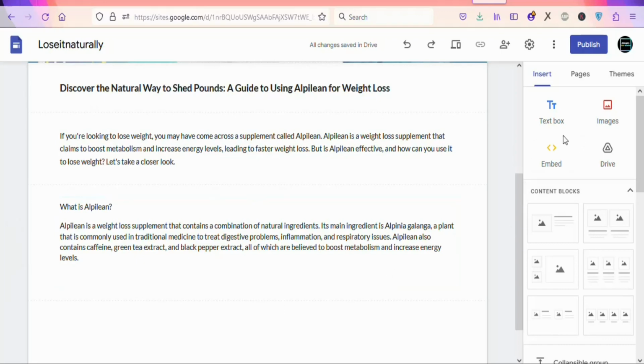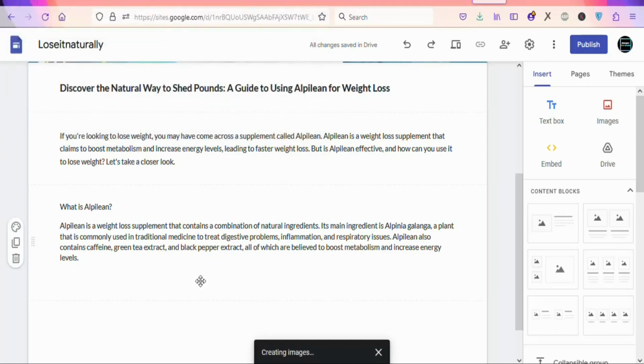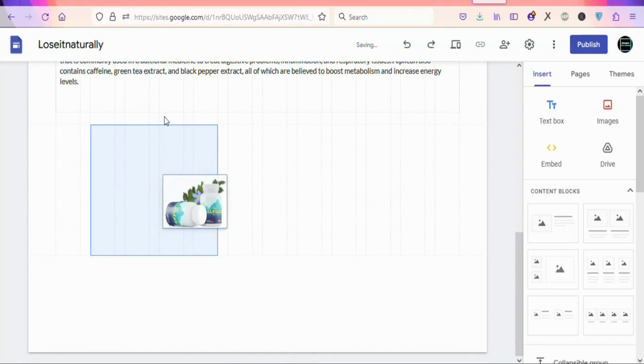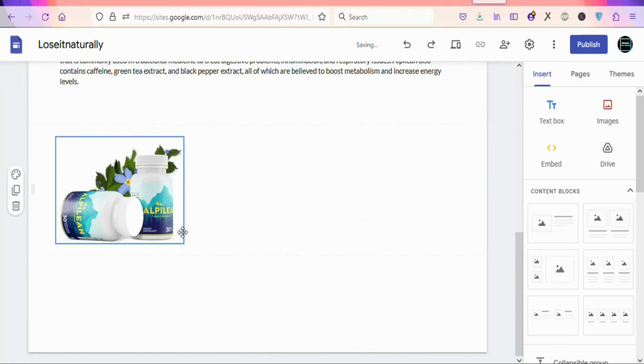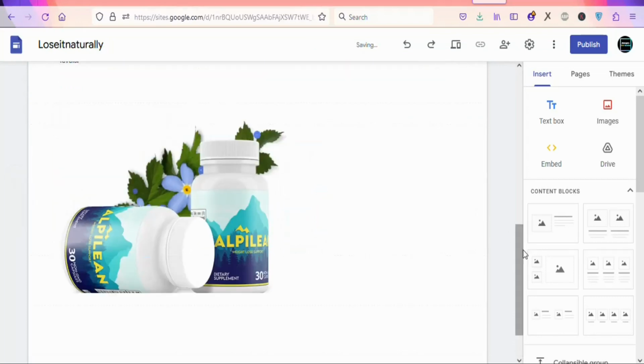To upload an image, you are going to click right here, image. Once you click on image, you are going to select upload. Once you select upload, you are going to select your image, the image that we downloaded. Click on open and it's going to be uploaded right here. As you can see, this is the image, so you can drag it upwards a little bit. As you can see, that has been done. Let's increase the size of the image a little bit. As you can see, this is the image of the offer.